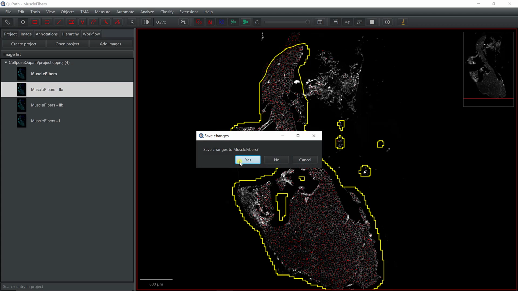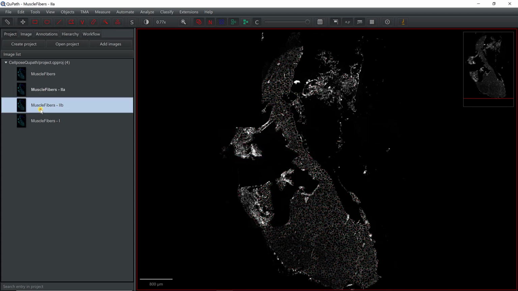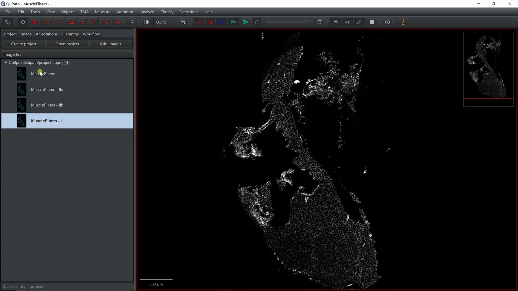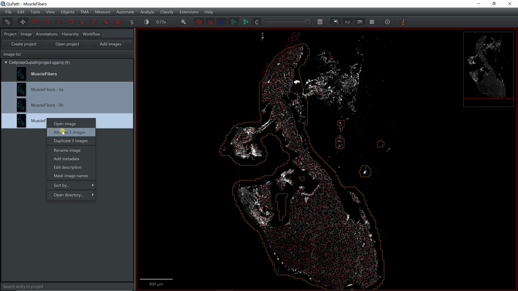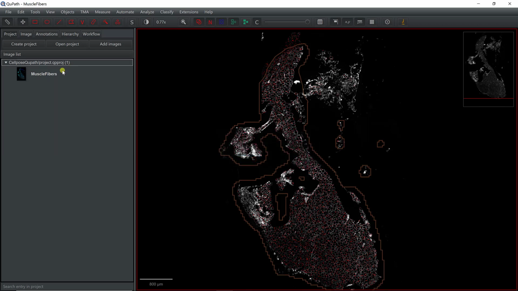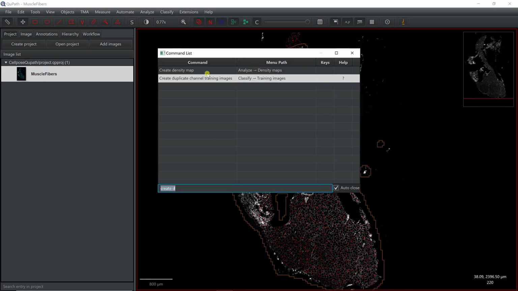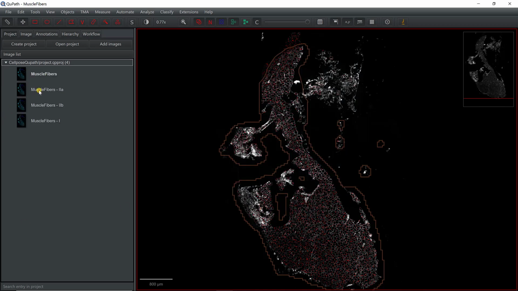So I'm going to save it now. Just to show you here, this image is empty. Everything is empty. So I'm going to go back here and remove these 3 images. And now that I saved it, if I do it again, create duplicate channel training images for everything but the laminin, now if I go to the next one, I actually have a detection.